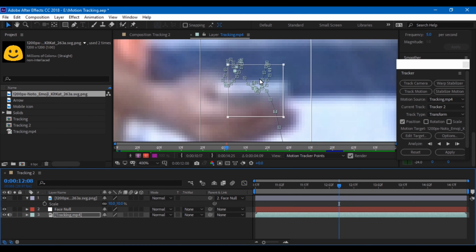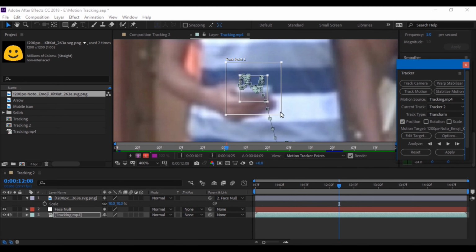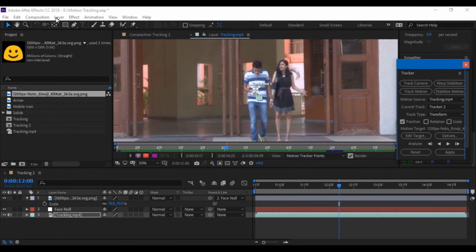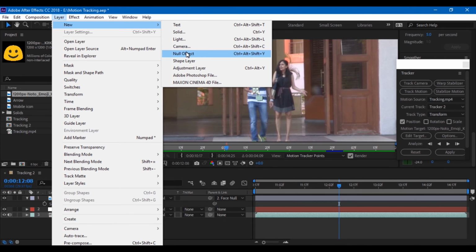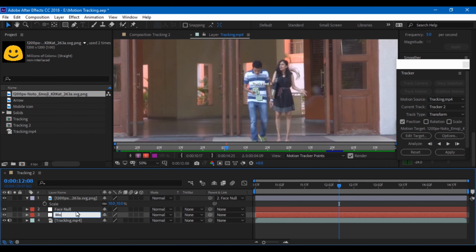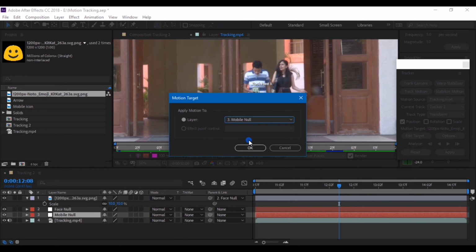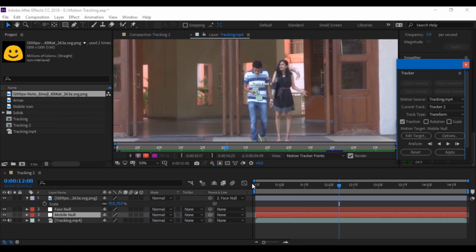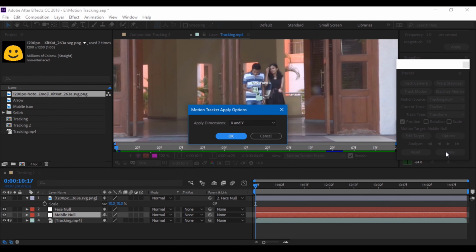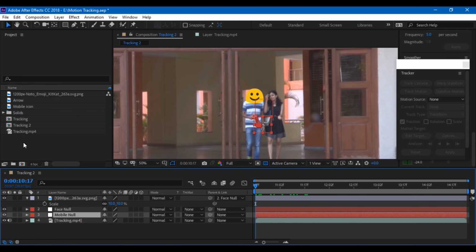For example, in case at any point the tracker has lost its position, you can simply move and adjust it. Now create a null, rename it to mobile, edit the target, make sure it is mobile null, hit on apply and set it to X and Y. Now the tracking data is applied to the null object that we created.